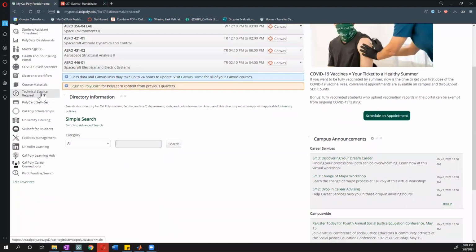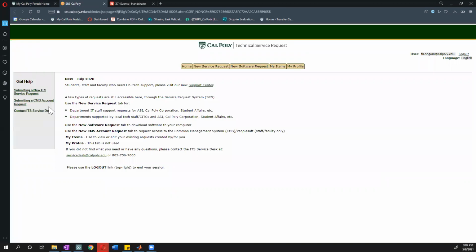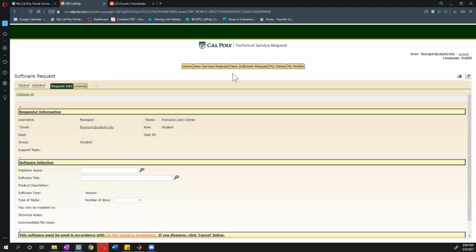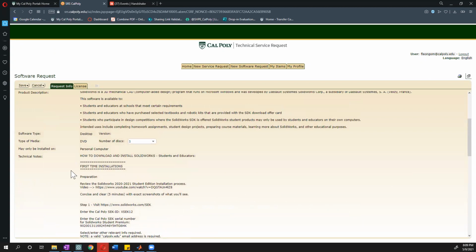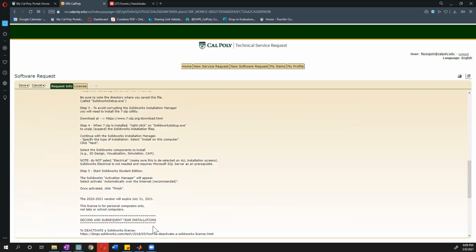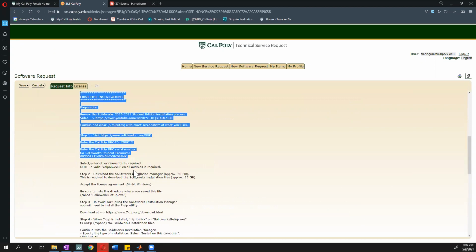And then we got a technical service request. This one's pretty good because if you need any type of new software, let's say you want new software, you go here, new software request, and then you type in the publisher name or the software title. So if we have SolidWorks, it'll come up, and then it asks what edition you want. So if I want this one, there are instructions right here. You follow that, and then you can download SolidWorks.